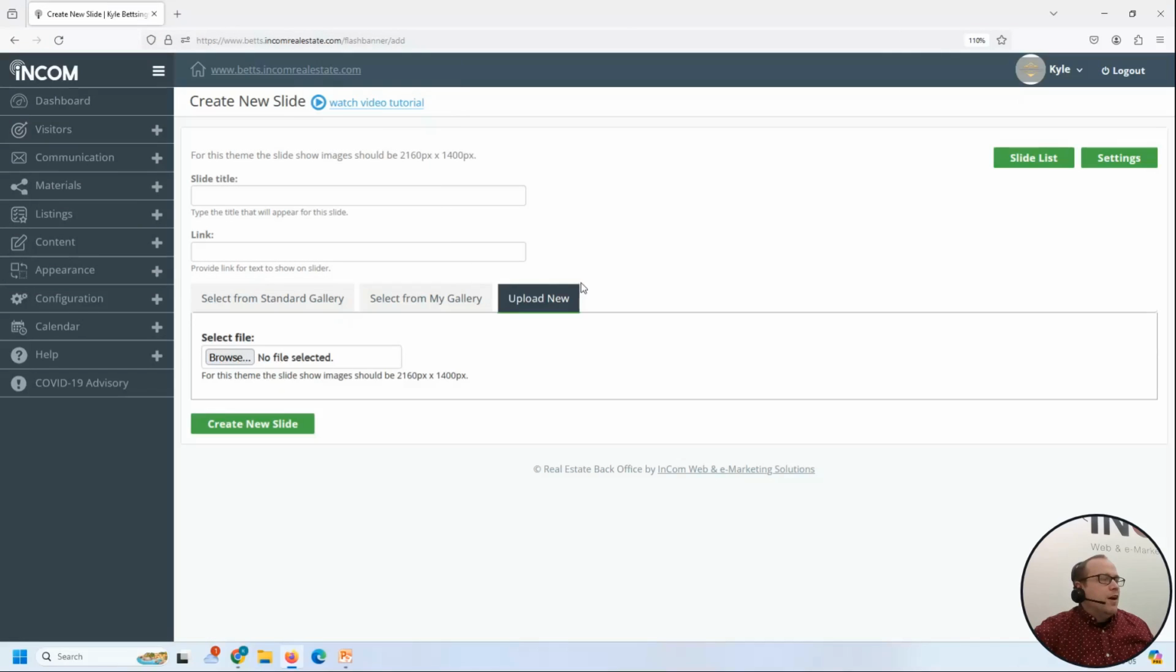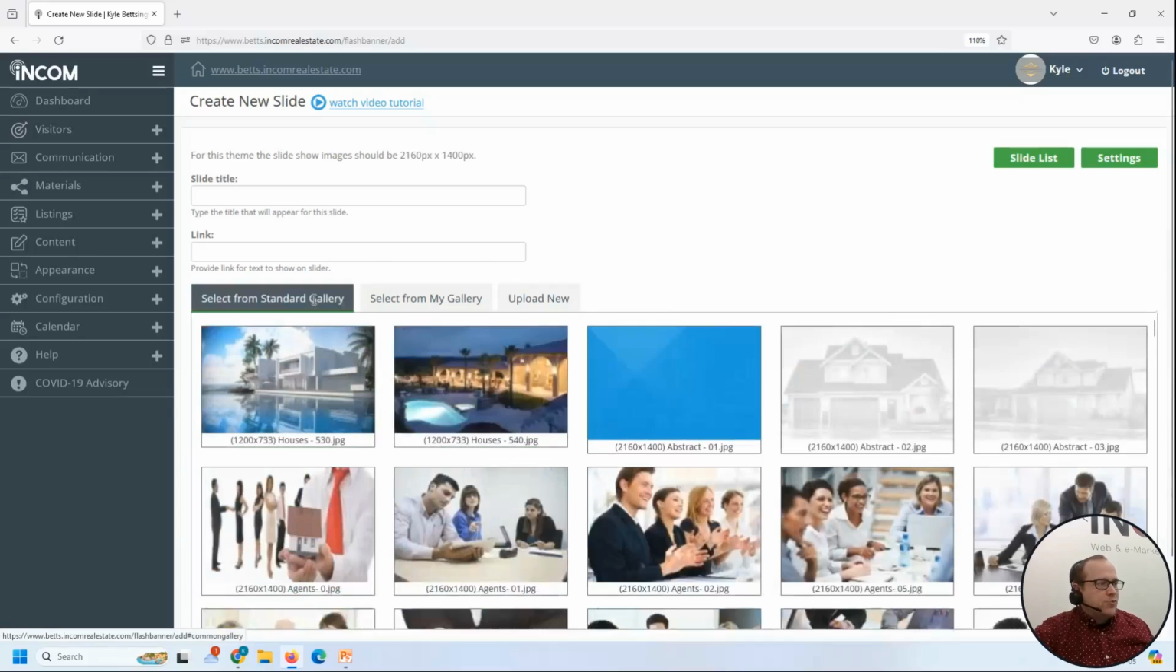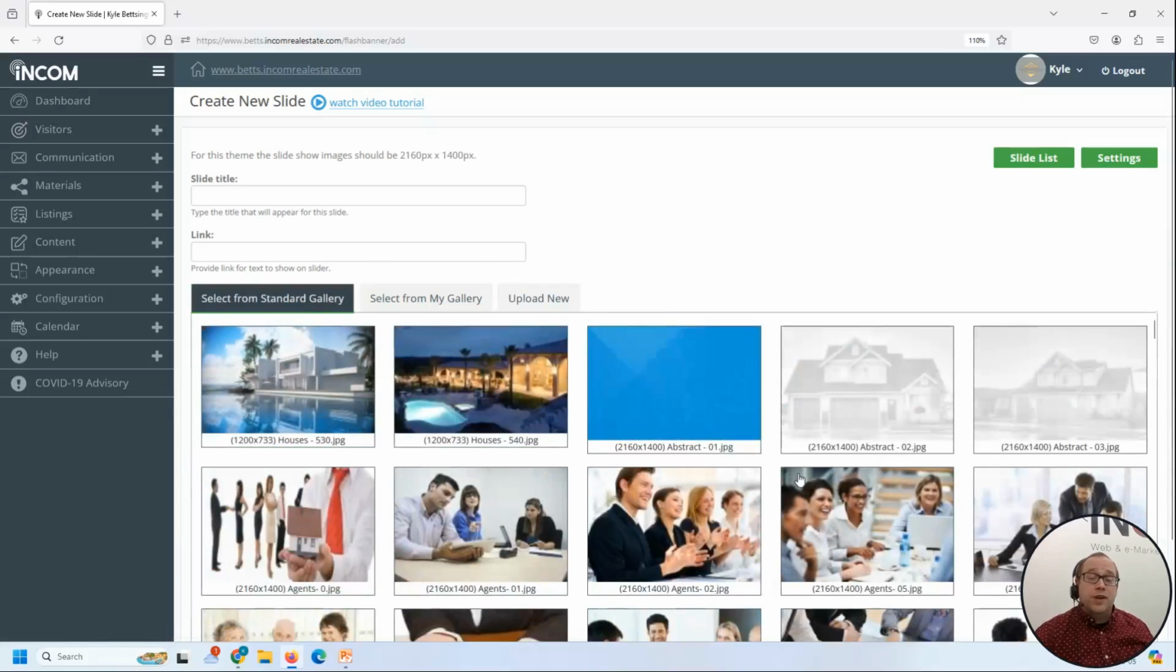Not terribly exciting, but I'll give you a tip because this is where people run into problems. Most of the pictures on the website are pretty flexible, but this slideshow is a little sensitive to size and ratio. Each theme is going to have its own suggested size for the photo, and it's important to get as close as you can to it. If you look right here, when you go to Create New Slide, it says the theme for this slideshow image should be 2160 pixels by 1400 pixels.